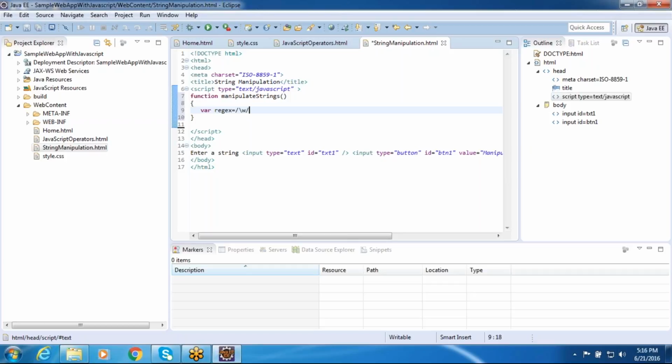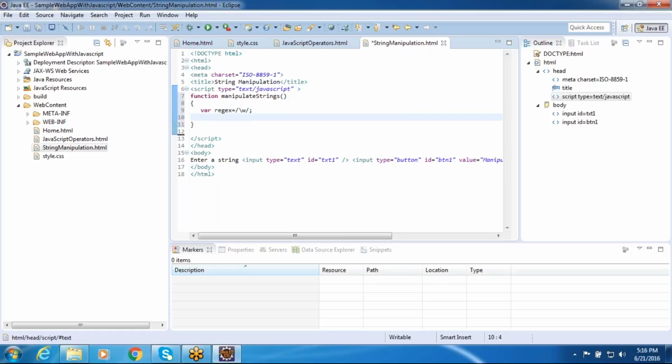I am forming a regular expression here. This should contain only word characters. When you have special characters, it should not take them into account. If you try to type special characters in the text box, it should not accept them. That way, we are going to test. This is called a regular expression, and we use it in pattern matching.